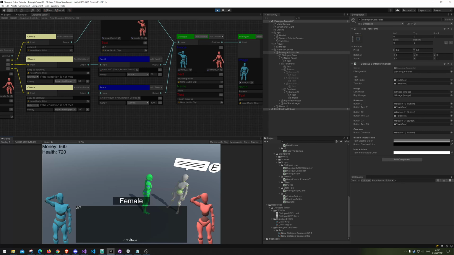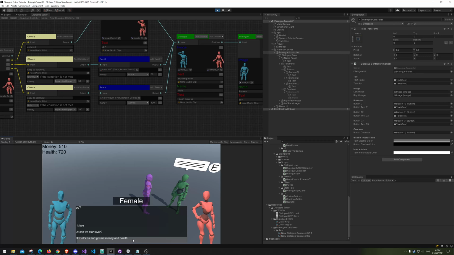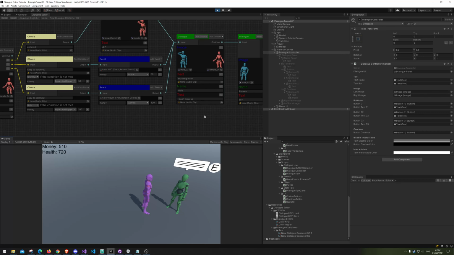Oh, I think I clicked the wrong one. So let's just start over. Let's say pay to color me, and we should lose 100 money. So let's check. We lost 100 money. Beautiful. So let's just start over again and say I'd like to pay to color you, so we should lose 50 money. And of course, it's also coloring that person. All right. So this seems to be working now as it should.